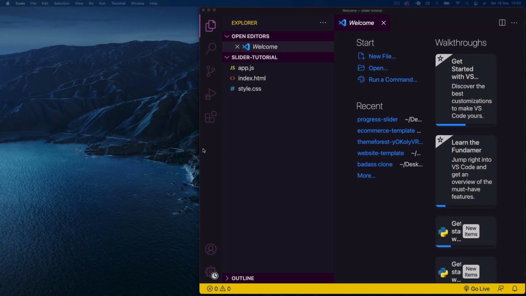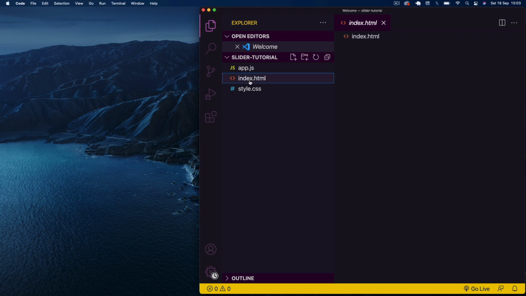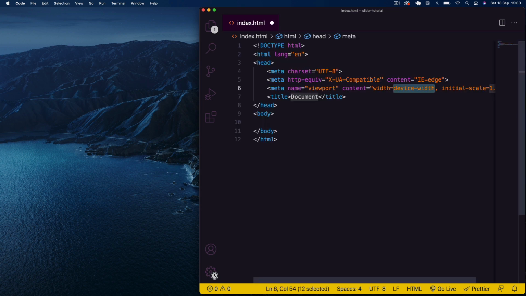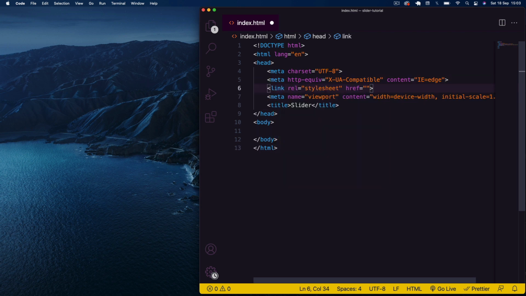Okay guys, so to get started, you can see I've got the three files here. I've got just an index.html file, one app.js file, and a style.css. So if we come into our index.html file first, we'll emit to get the boilerplate up and running. I'm just going to change the title to slider, and then we're going to link to our style.css in the header. So say style.css like so.